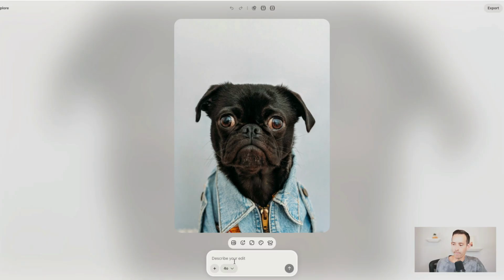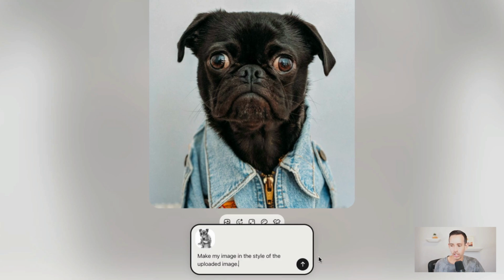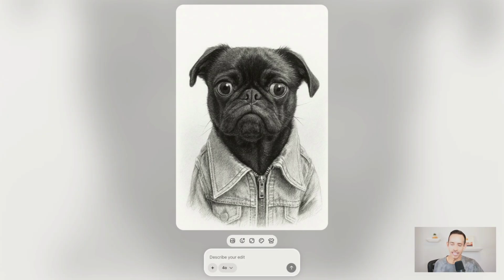So first I want to make sure that the 4.0 model is selected. Then I'm going to tap the plus add image option. Here you can see that I uploaded that reference image, the sketch art drawing of a dog. And then I'm just going to put in a very simple prompt. I'm going to say, make my image in the style of the uploaded image. Tap the black create button and check out what it came up with in the first try.